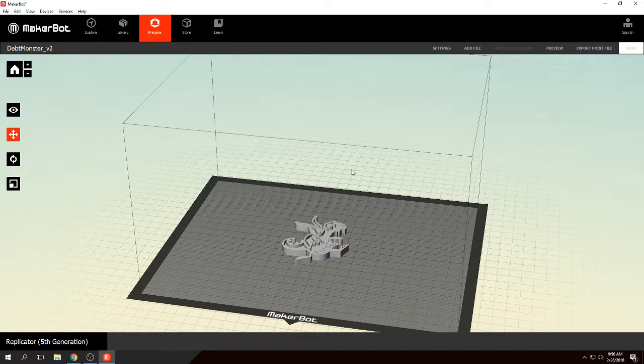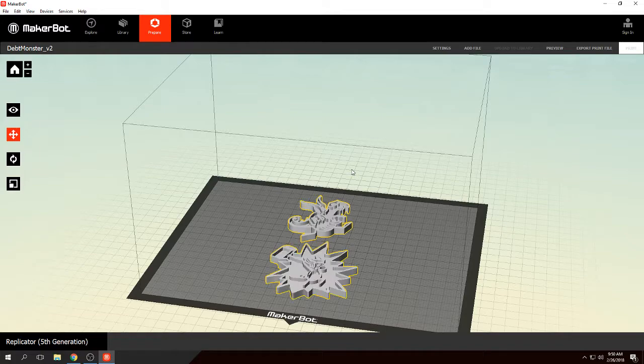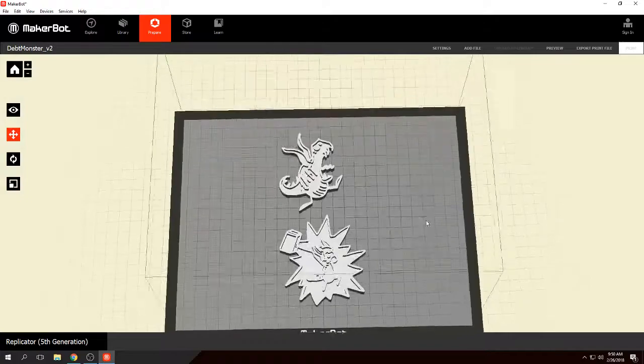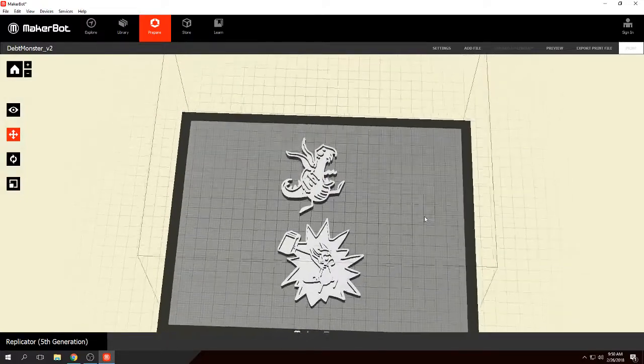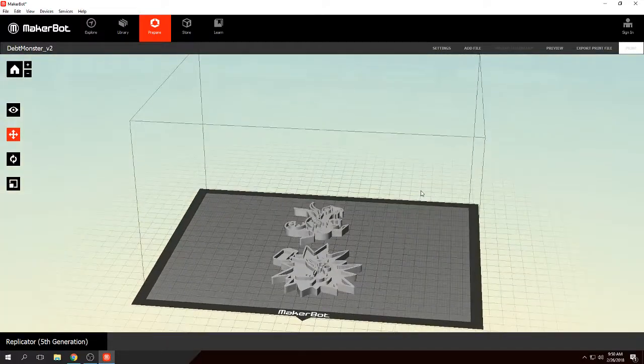And typically when that happens, whenever we have a file that we want to bring into the center, we can Control A to select all, and then Control L to auto layout. So now we have both of our files laid on the build plate with our auto layout feature.